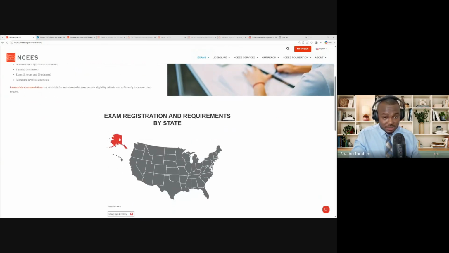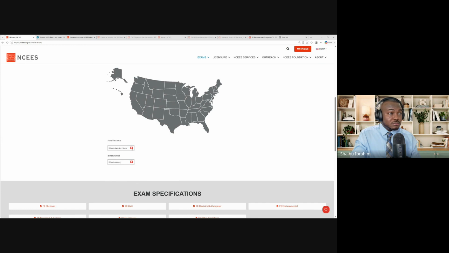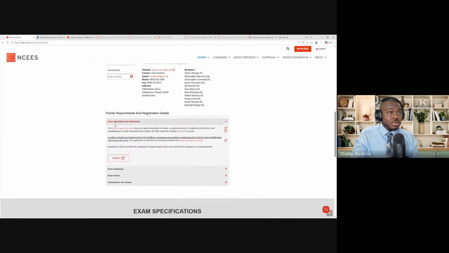Okay, let's go to the states. What I want to show you here, you need to check state eligibility, exam registration, and requirement by state. You have all the states here. You can either select by navigating through this one. If you put a cursor on it, this shows you that this is Nebraska. This is Illinois. You have New York here, New Jersey, right? If you don't want to use this one, you can select the drop down, select, let's say, Florida, and then it gives you the Florida requirement and registration details.